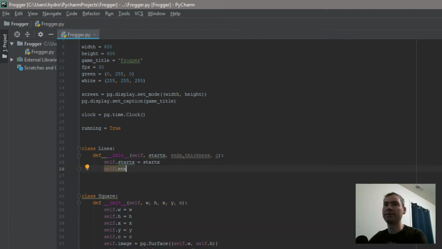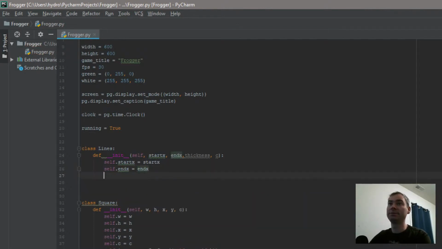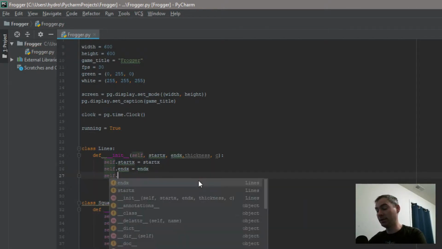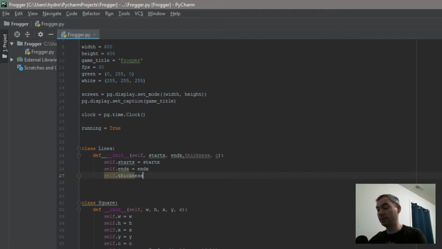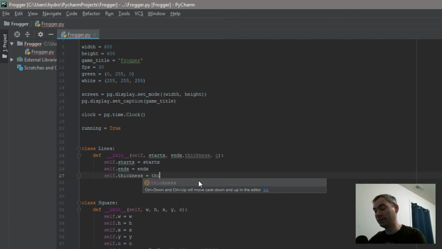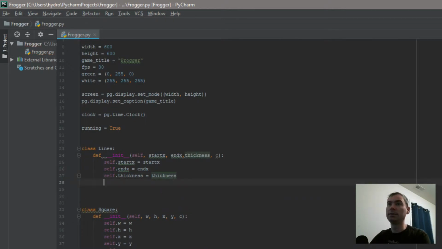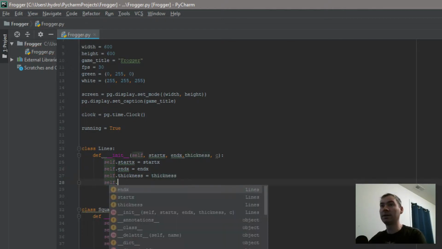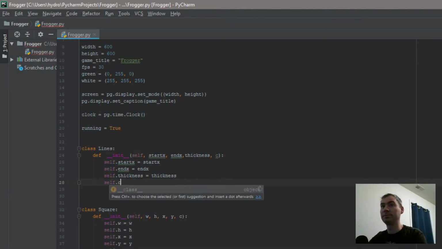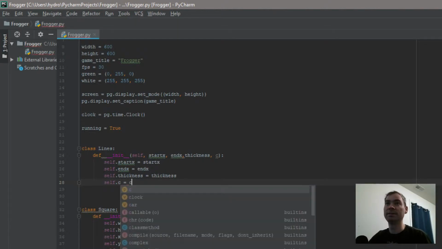Self.endx equals endx. Self.thickness equals thickness. And then self.c equals C, right?